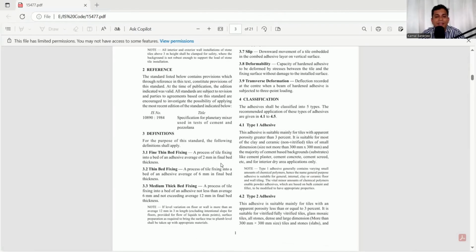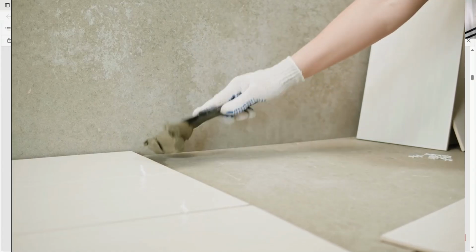IS 15477 has given some definitions in clause 3. First is the definition of fine thin bed fixing. What is fine thin bed fixing? A process of tile fixing into a bed of an adhesive of average 2 mm in final bed thickness. So what will be the thickness for the tiles? That is 2 mm. Another is thin bed fixing. This is a process of tile fixing into a bed of an adhesive of average 6 mm. So first is the fine one, 2 mm, the second is the thin, that is 6 mm, and the medium thick bed fixing, that is a process of tile fixing into a bed of an adhesive not less than average 6 mm and not exceeding average 12 mm.